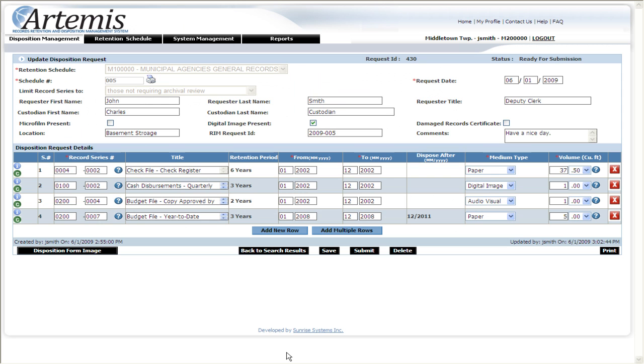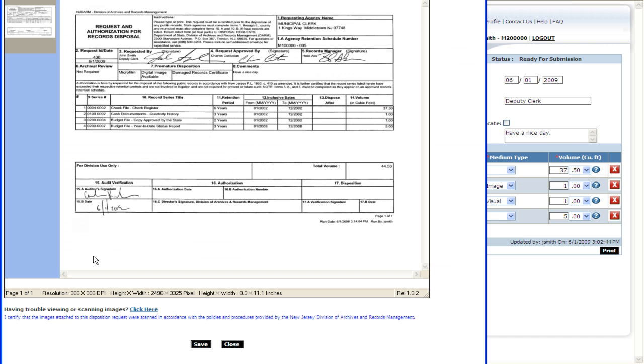The other way to attach the signed form to the disposition request would be to import the image if it had been scanned and saved to a network folder. There are, however, guidelines that need to be followed to import an image. The original image must have been scanned into the system at 300 by 300 DPI resolution and saved as a TIFF image. Forms saved in any other format or that do not meet these guidelines will not be imported into the system and are not acceptable. So to do that, you would open up your disposition form image box again.